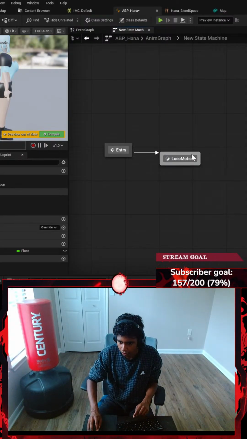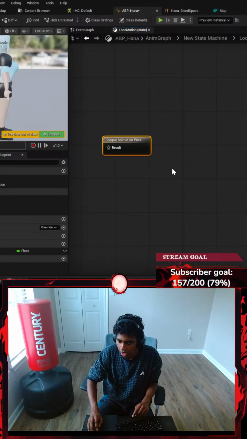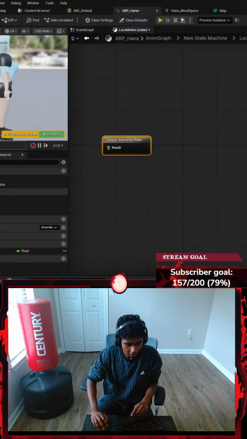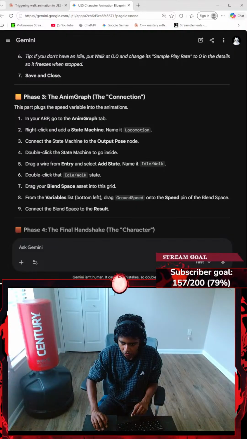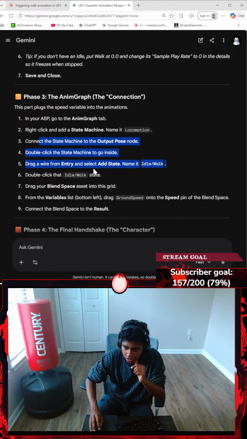Local motion. I'm going to double click my local motion. I have my result here. I'm going to go ahead and do something for my results. Let's read the instructions from here. Double click that idle/walk state. Local motion. Connect to the state machine, double click the state machine, go inside it.